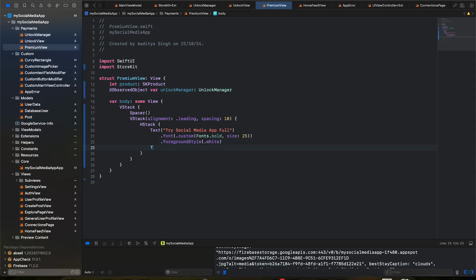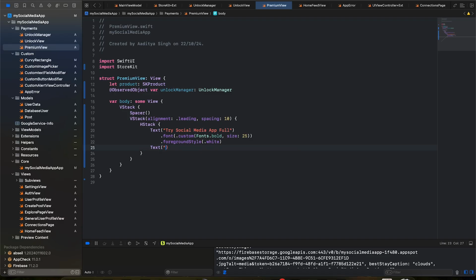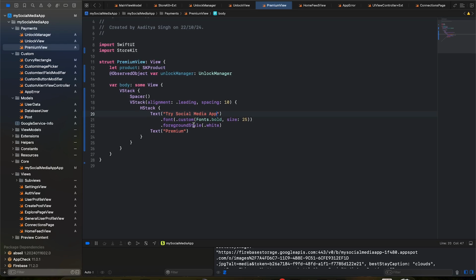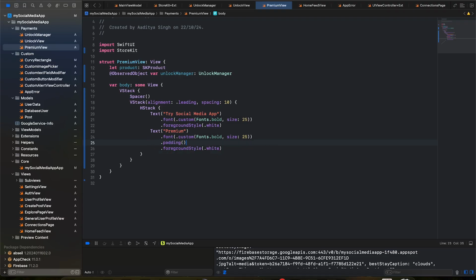Then we can add a text which would say premium. So basically we can remove this and it should have premium. It should be Fonts.bold, foreground color white, and let's add some padding to itself. Do we need a padding here or no? I'm just thinking about it, we don't need a padding here.